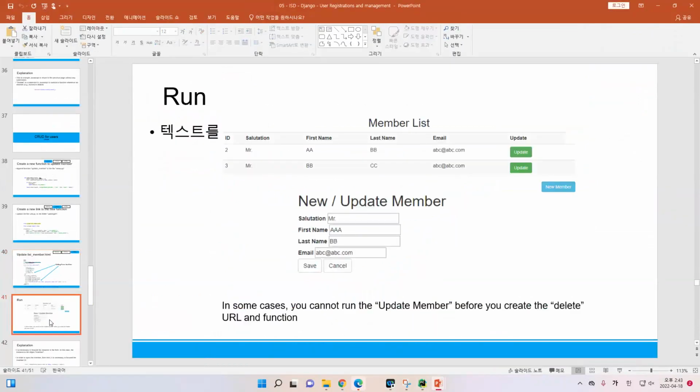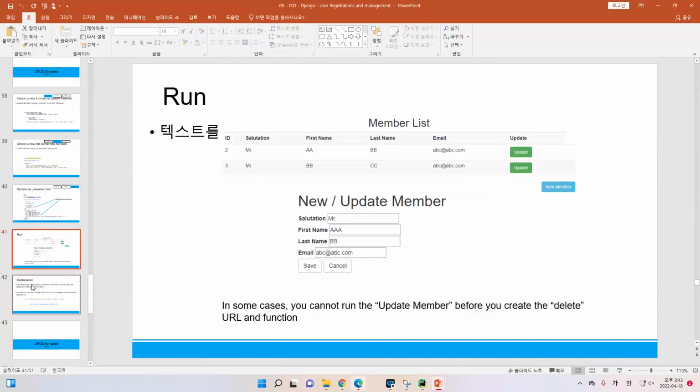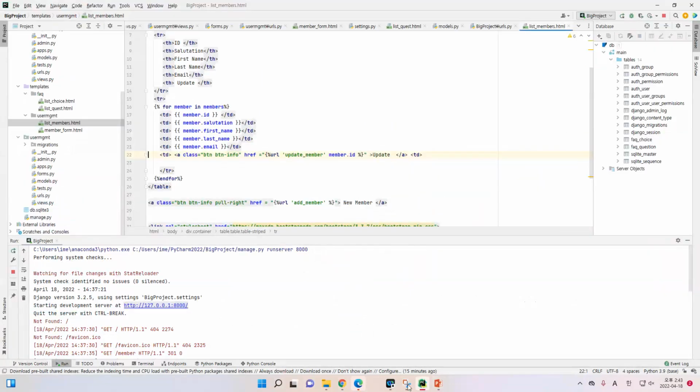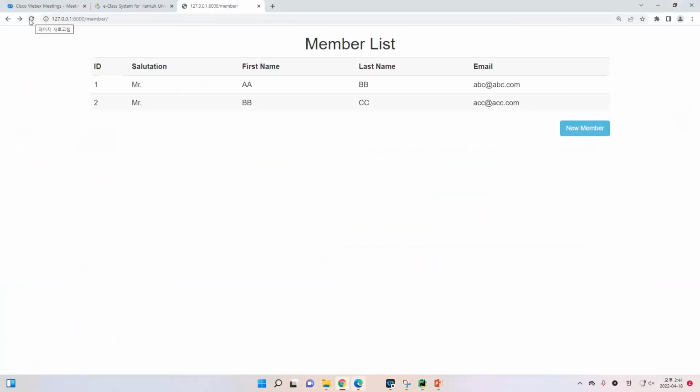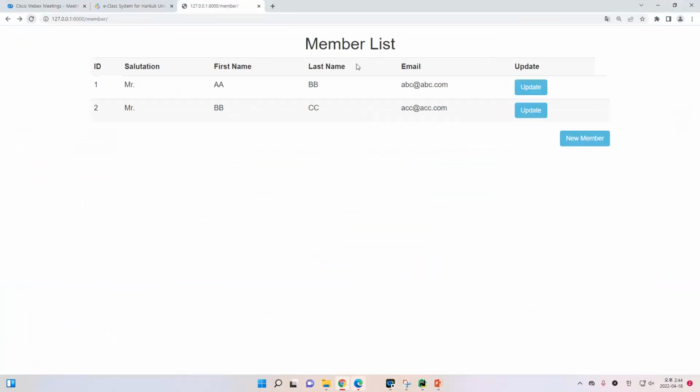And let's try. I gave you the explanation here. In some cases, you cannot run update member before you create the delete URL. Anyway, we can try. So you can refresh the page, and you will see update. There's one update button here.